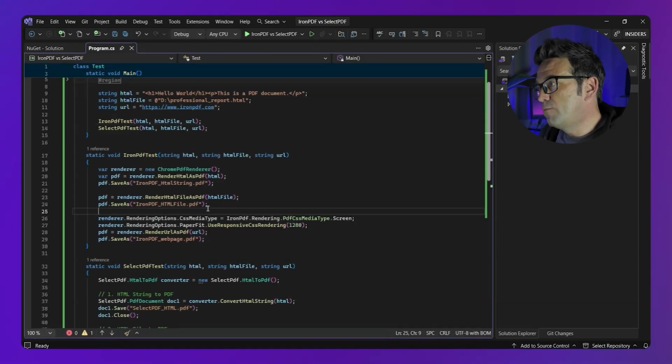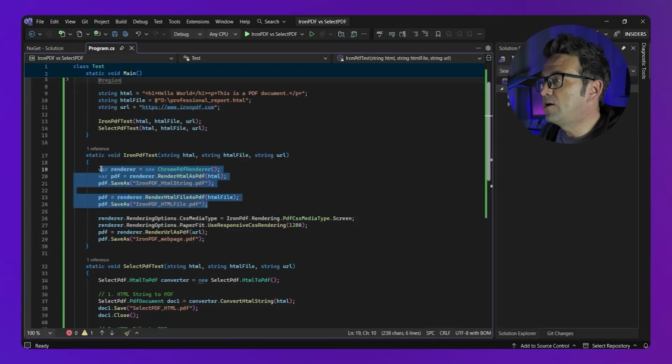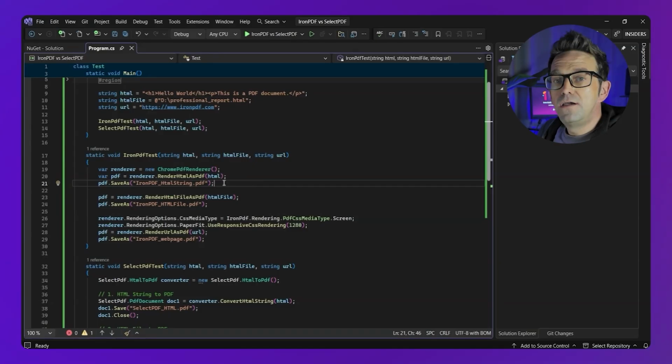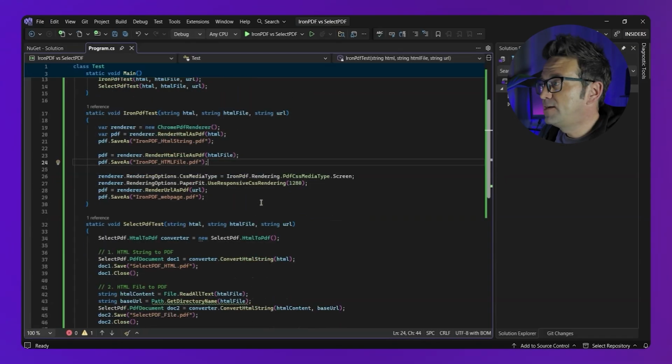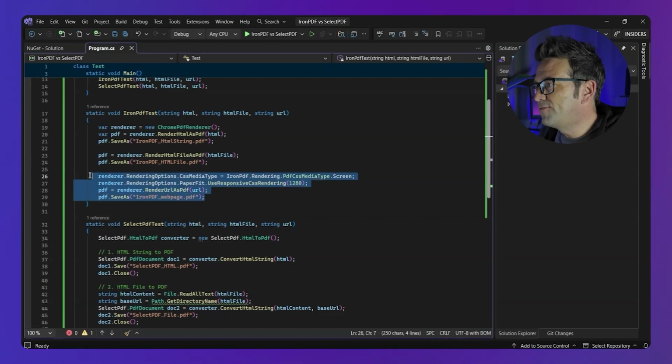We create a Chrome PDF renderer instance, which uses a Chrome-based rendering engine for high-fidelity PDF conversion. For the HTML string, we simply call render HTML as PDF and save it. For the HTML file, we use render HTML file as PDF. Notice how straightforward the API is, just a few lines per conversion.